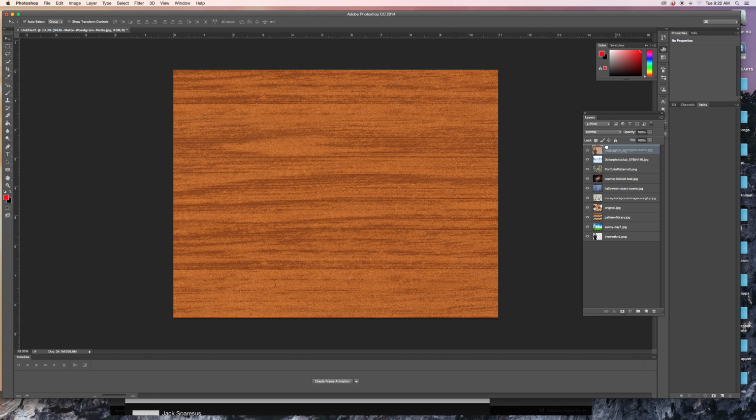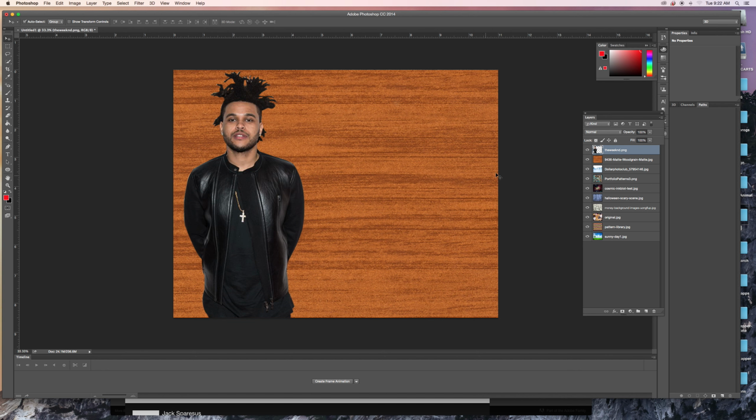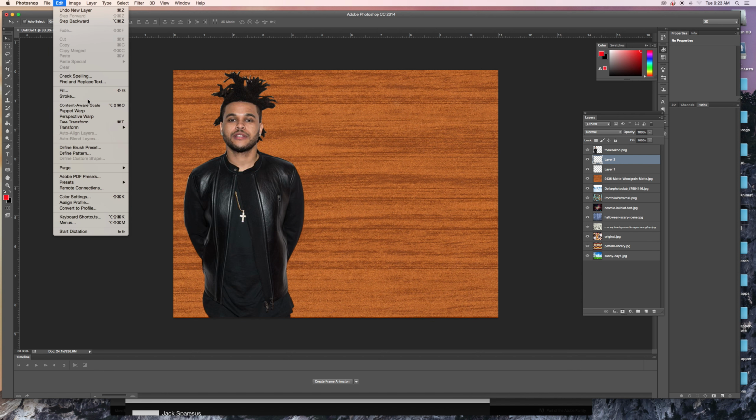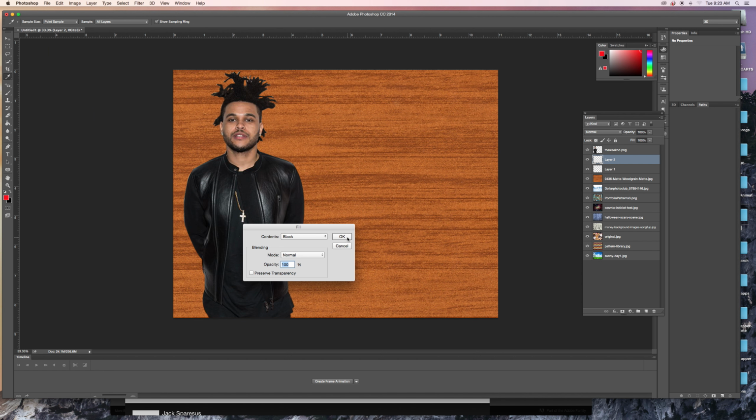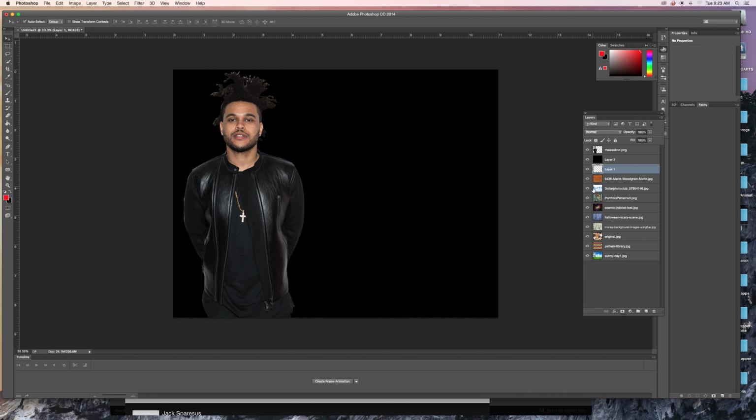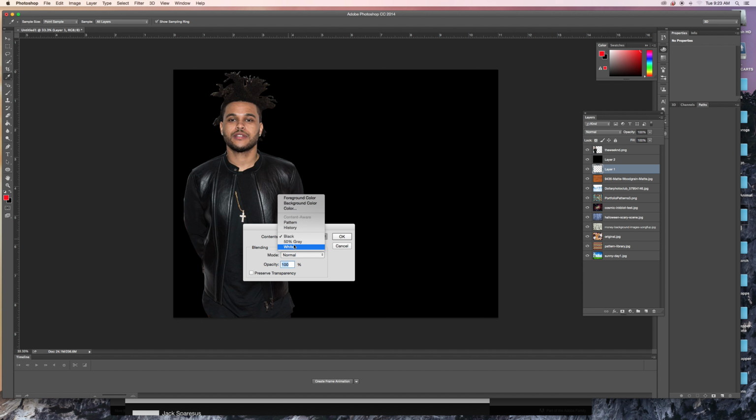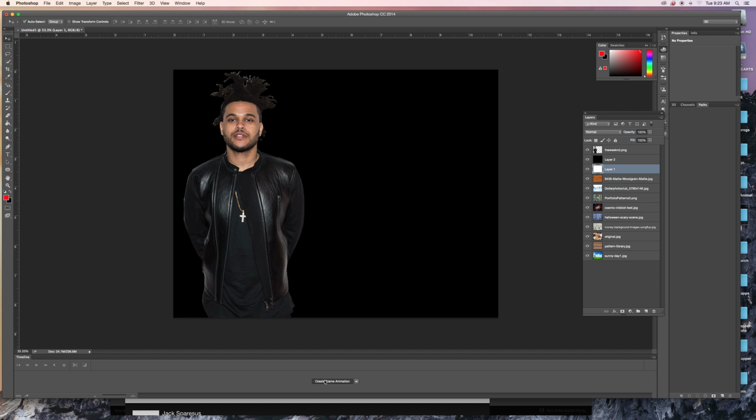The weekend is the one I want to bring to the front, and all of these will be images that kind of flash in the background. I'm also going to add a black and white layer to give it kind of like a strobe effect. Fill and do white. And then we're going to create the frame animation.